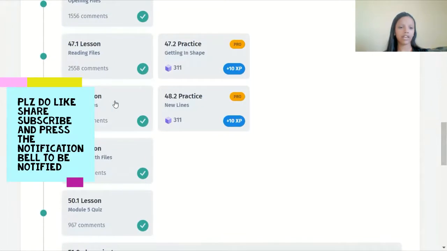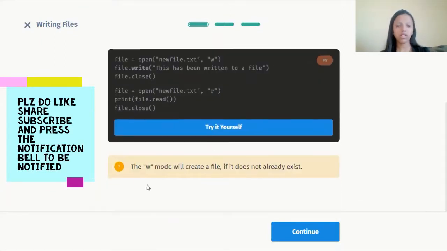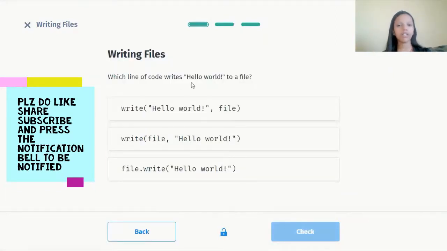Next, we have the writing of files. To write to files, you can use the write method, which writes a string to the file. Now, this has been written to a file, and this adds in the file, the new file. The write mode will create a file if it does not already exist. Now, which line of code writes hello world to a file?